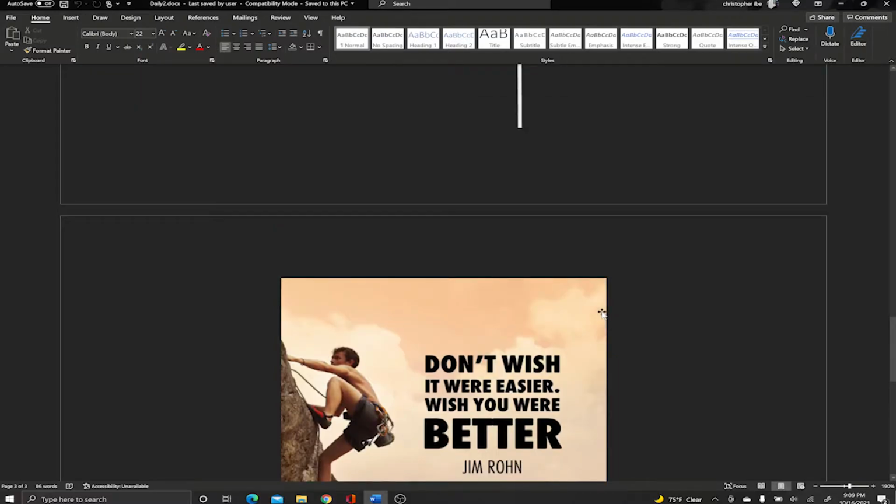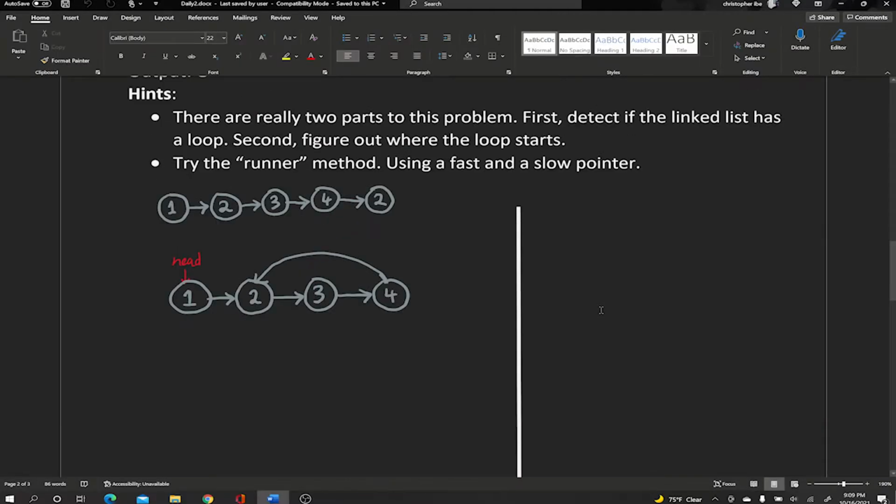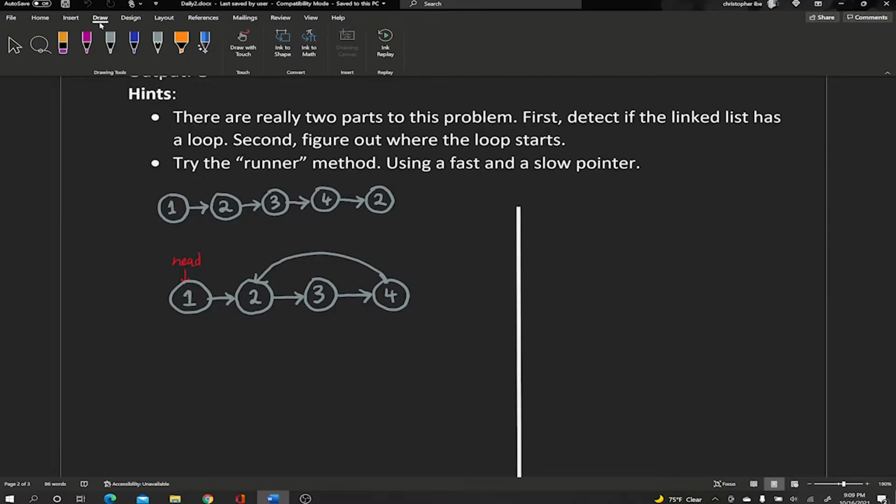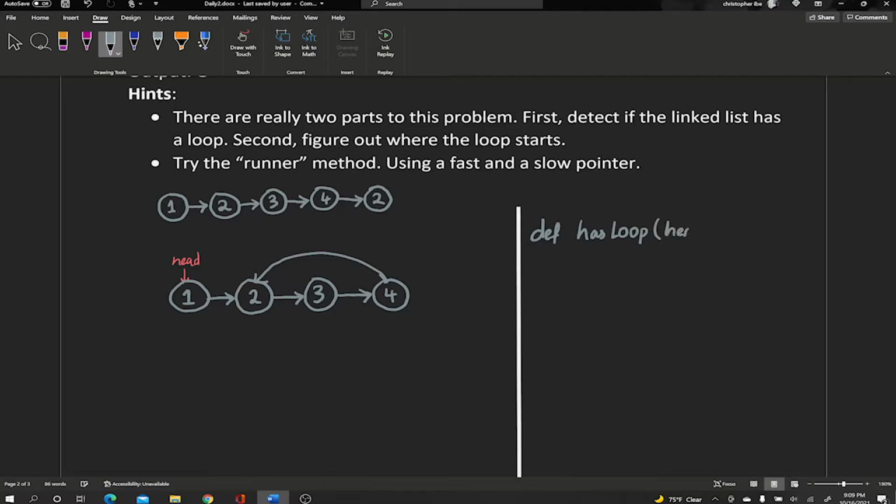So back to the problem, pun intended. Here's how we're going to solve it. We're going to define a function. You can call it whatever you want, but in my case, I'm going to call it hasLoop. So def hasLoop, and it's just going to take in the head of our list and check if this list has a loop in it.